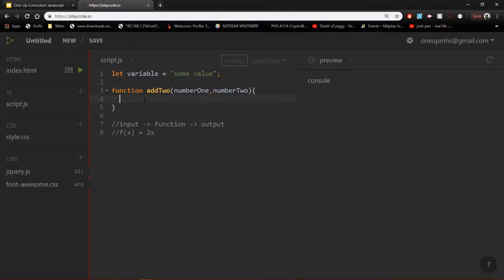So in the same way, we have the function, we have two inputs. So this is kind of like f of x, y, if you've done multivariable equations.